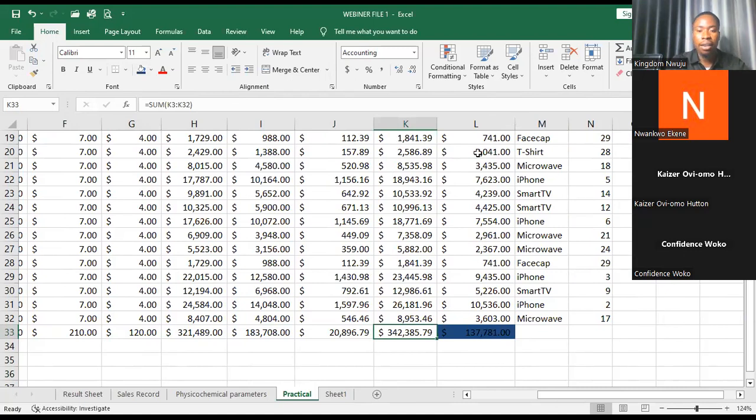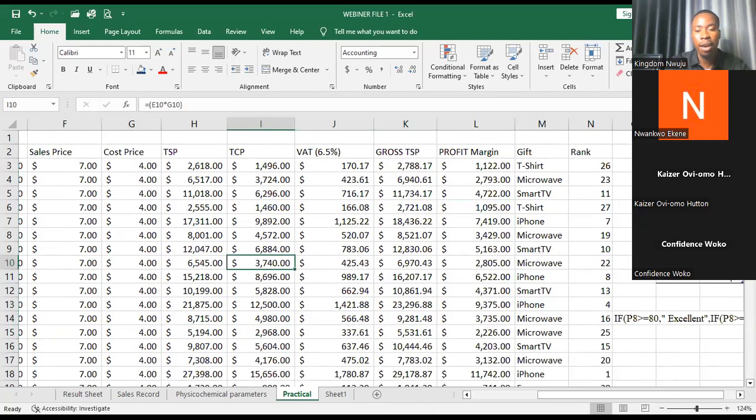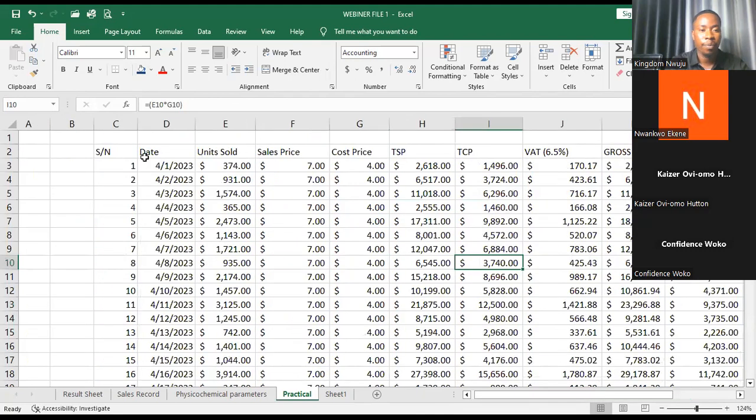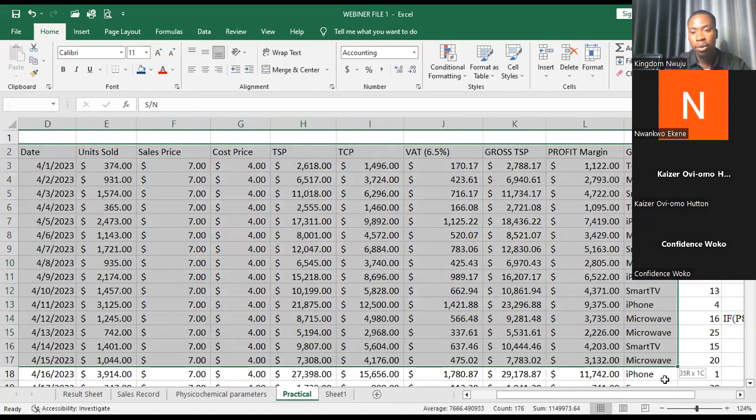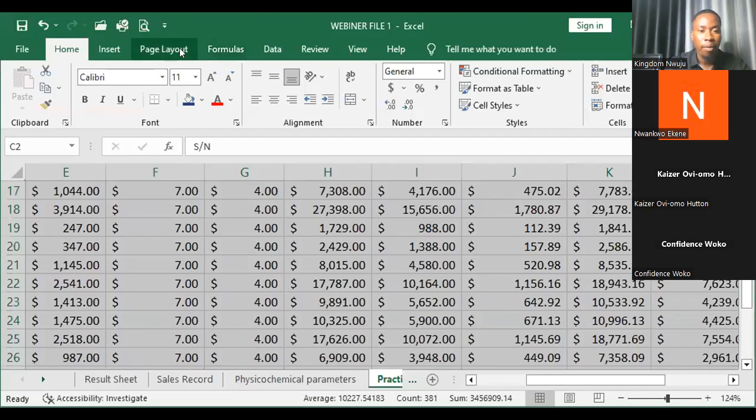Okay, now let's see how we can format this table a little. I'm going to highlight the entire table. That is all. Okay. Then I need to go to my design. Excuse me, I'm looking for my design.